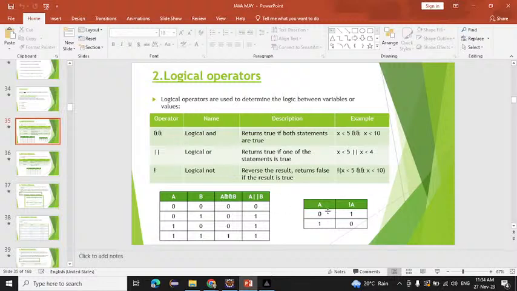Suppose the value of a is the 0. If we want to calculate the logical not of the a, what we are getting here is the 1. If you have a false, we will get true. If we have a true, we will get a false here. That is the logical not. Okay, so these are the operators which are present inside the logical operators in Java.